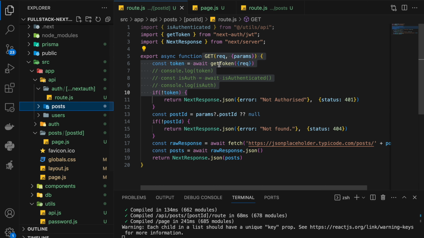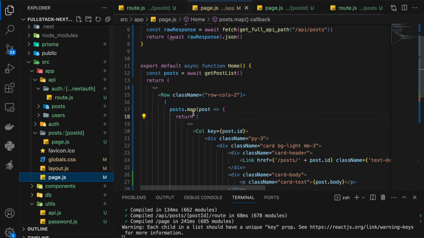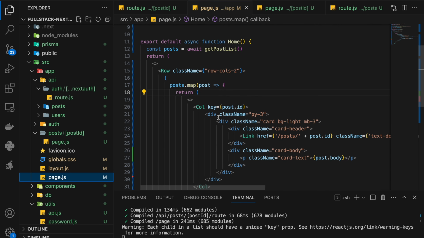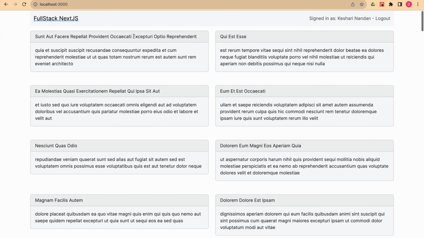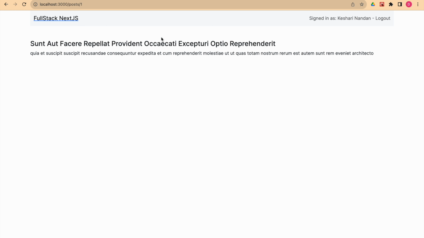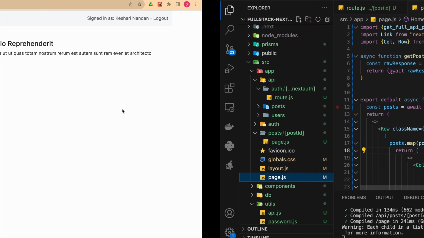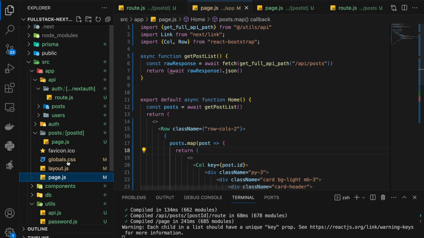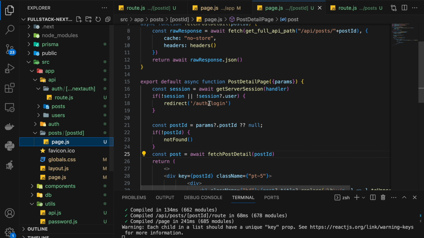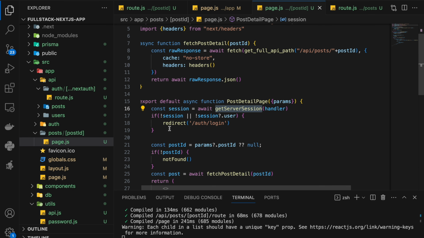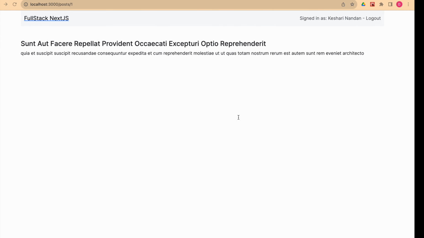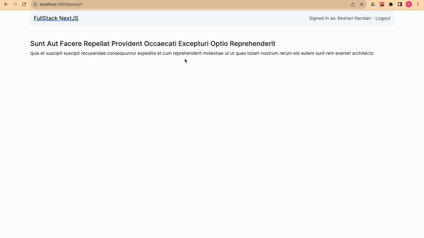If we talk about the pages, how can we protect the pages? For the pages also, if I go inside this post, if you see this home page, we have not added any restriction, so anyone can access this page whether they are logged in or not logged in. But if they go to this post detail page, then they need to be authenticated. So for that, we have added a condition here. We are fetching the server side session and checking if the session is not there or the session doesn't contain the user, then redirect to login. So only an authenticated user can go to this page. So this is what we have done till now, and this is fine.